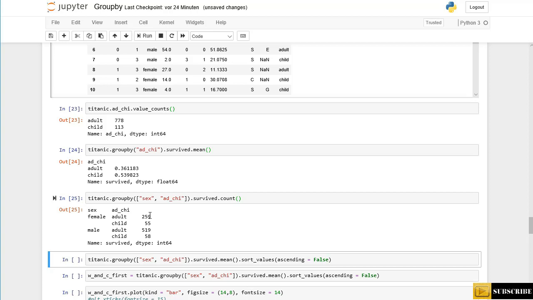And now we want to calculate the survival rate for all 4 groups. And instead of applying the count method, we now can apply the mean method. And what we can already do is sort our 4 groups from the highest survival rate to the lowest survival rate with the sort values method, passing false to the ascending parameter. So we have a descending order, starting with the group with the highest survival rate until the group with the lowest survival rate. So let's do this here.